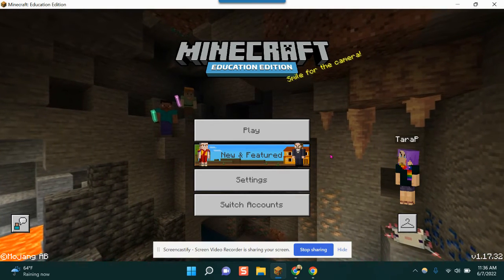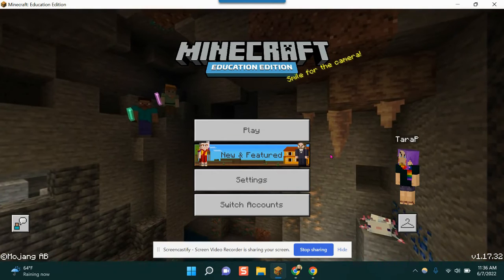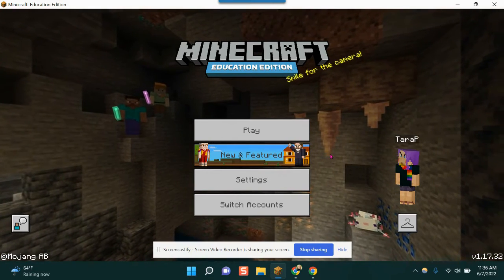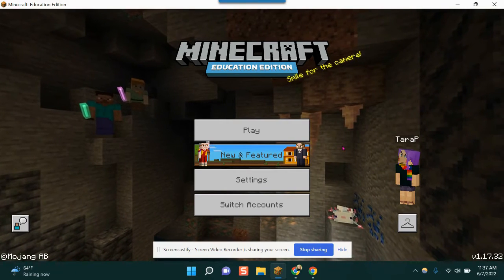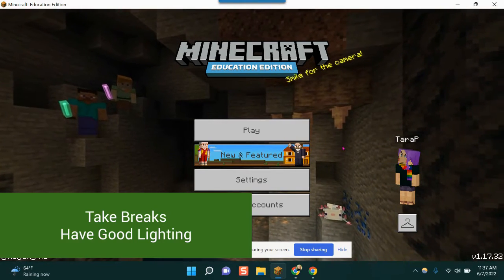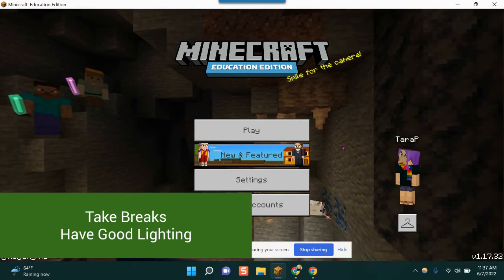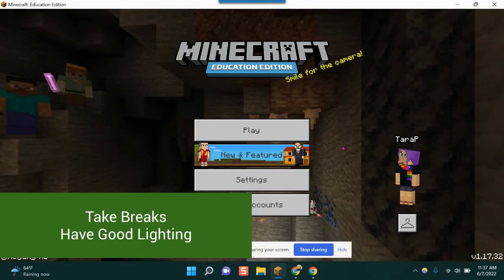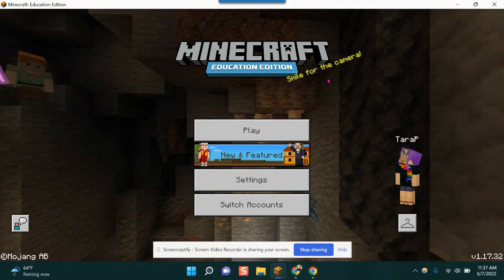So if you are like me, you may get a tiny bit of motion sickness when you're playing Minecraft. So here are some tips to reduce motion sickness while you are playing the game. Of course, it's always a good idea to take breaks when you are playing video games, as well as to have good light. So those two things make sure you're doing regardless of these different settings.